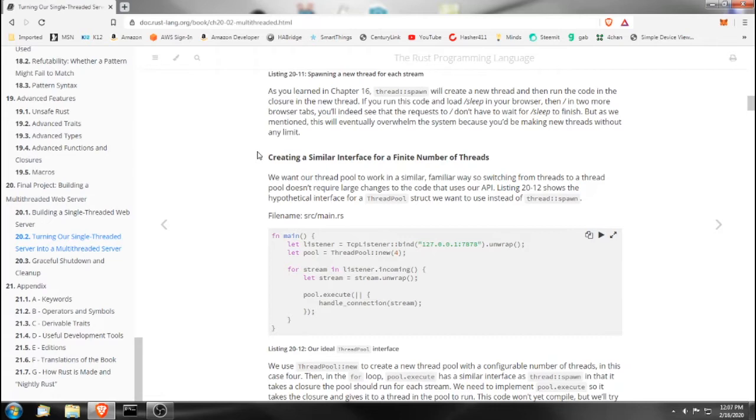Creating a similar interface for a finite number of threads. We want our thread pool to work in a similar, familiar way, so that switching from threads to a thread pool doesn't require large changes to the code that uses our API. Listing 20-12 shows the hypothetical interface for the ThreadPool struct that we want to use instead of thread::spawn.